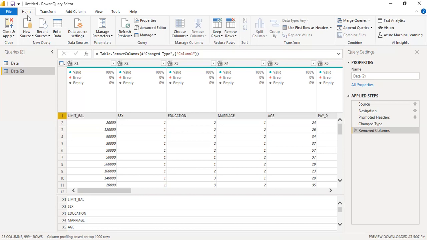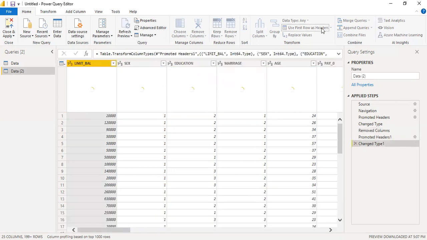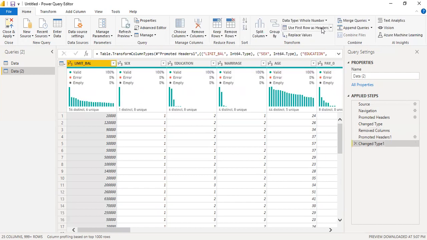When you are on home, you click on the column you want to make or the rows you want to make the header. So I'll just come here and I'll click. Look at what's going to happen. Look at what happened. Before you were seeing X1, X2, X3. Then the next thing you start seeing now is limit balance, sex, education, marriage, and the likes.